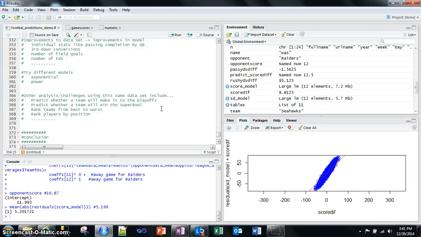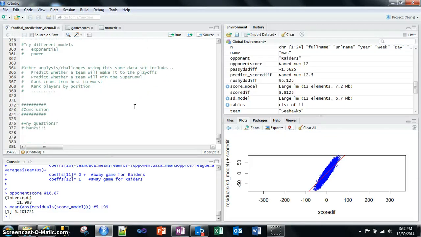So really you can use R to do all kinds of things. And so this is just an example of the sorts of possibilities that are out there for what you can do. So that is my conclusion.